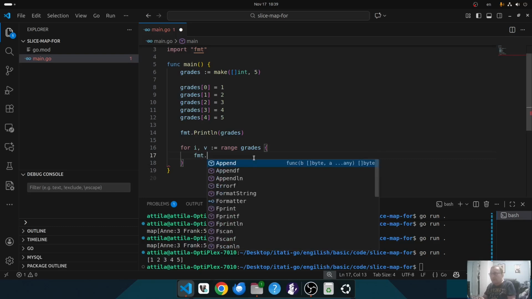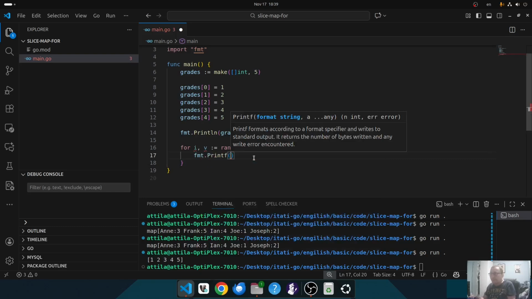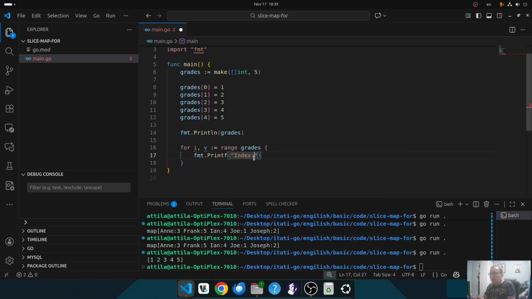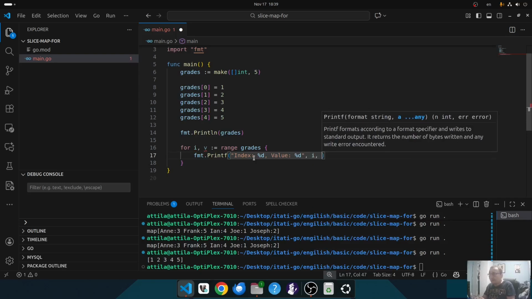And print this out. fmt.Printf, index %d, where %d means digit, a number, and value, it's also a digit, that's the value, i and v.